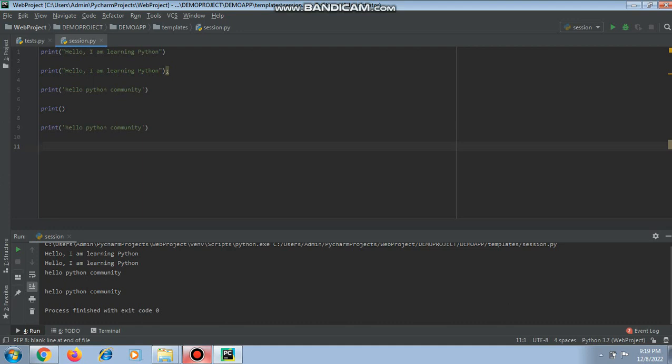So just for your information, print is an inbuilt function of Python. And there are many other functions in Python which are inbuilt functions, modules, or user defined functions that we will define going ahead in this series.